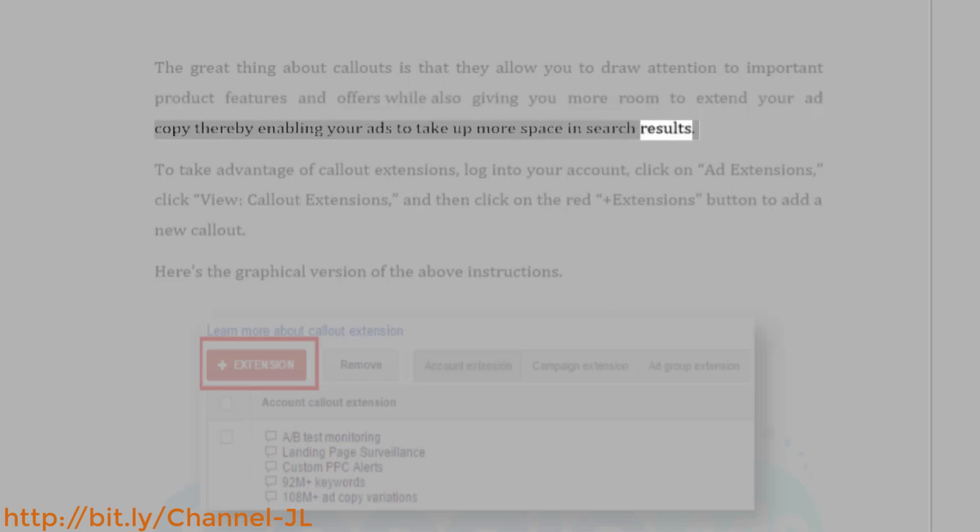To take advantage of callout extensions, log into your account, click on Add Extensions, click View, Callout Extensions, and then click on the red plus Extensions button to add a new callout. Here's the graphical version of the above instructions.